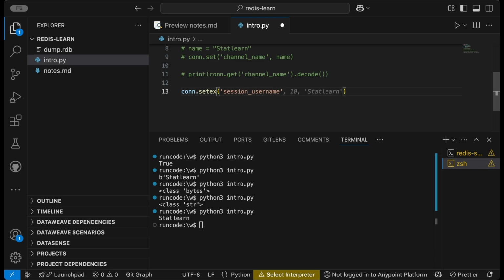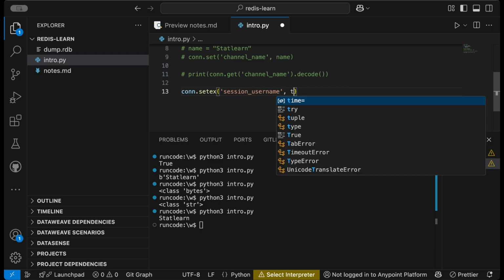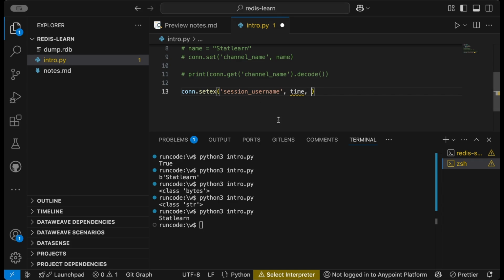So whatever username is there, and this will store your time. And then what is the value? So let's say the value is stat learn, and what time do you want the data to expire? You will have to write that time in seconds. So let's say the data should expire after 15 seconds, or 5 seconds for demonstration.